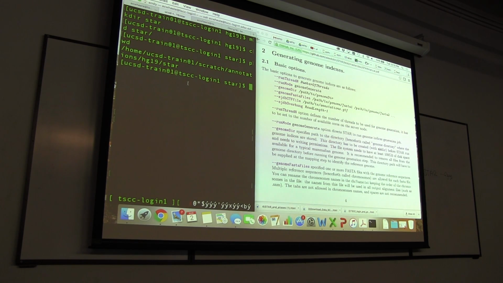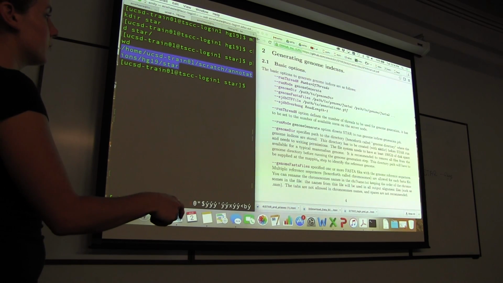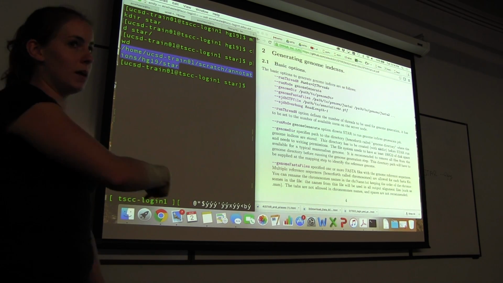So the path that you would provide for genomeDir is what you would copy when you do pwd in that STAR directory. So we go all the way back to here. So that's the argument that you're going to insert for the flag --genomeDir. And it says here that you need to make it before you run it, so that's why we went ahead and made that directory first.